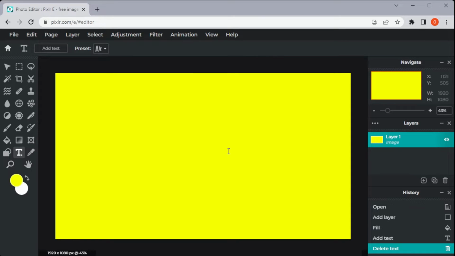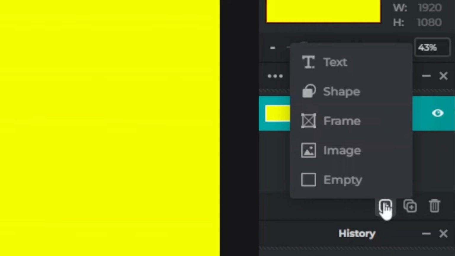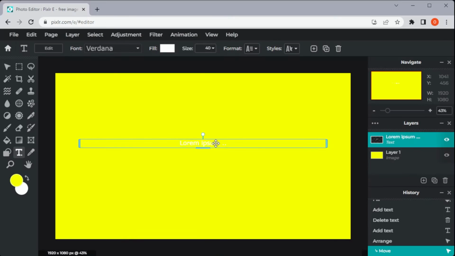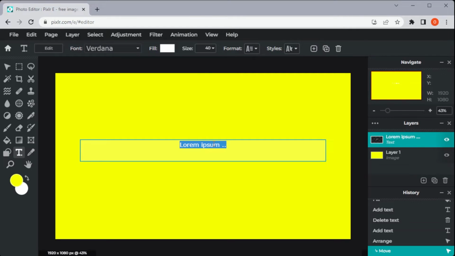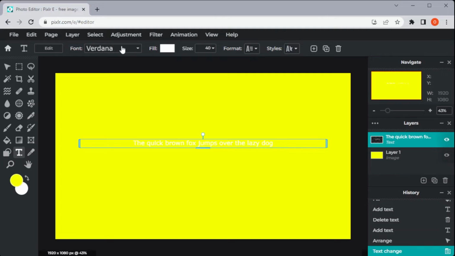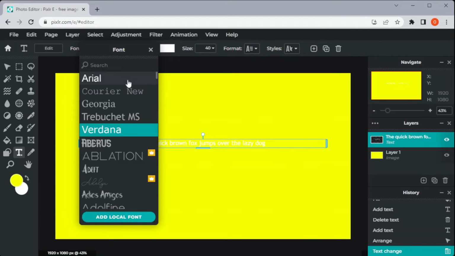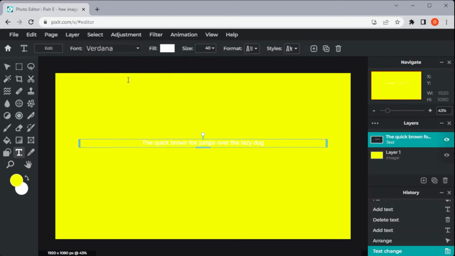To add text on your photo, first, add a text layer by clicking on the Add Layer button at the bottom of the Layers panel. Then select Text. To edit the text, you can double-click on the text or click the Edit button at the upper left side of the screen. You can change the font by clicking on the layer to select the whole text before choosing your preferred font on the drop-down menu.